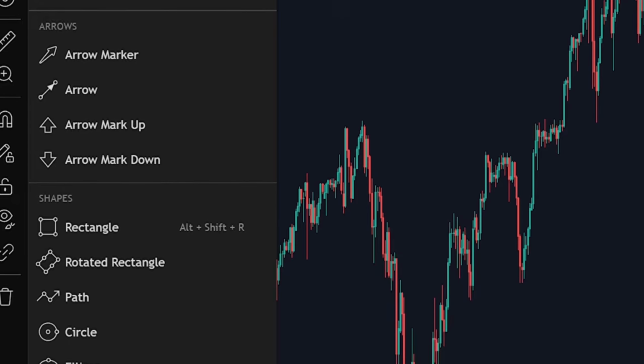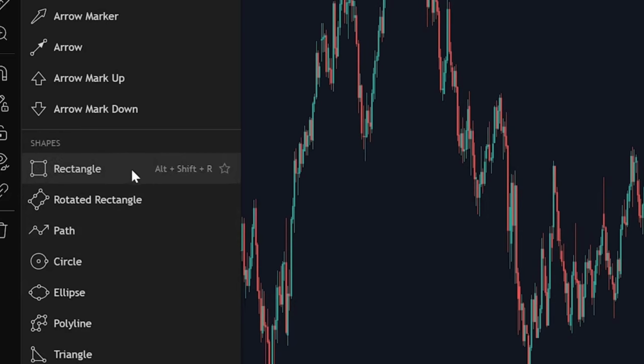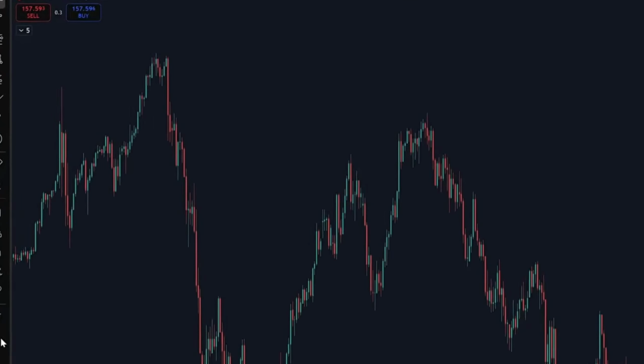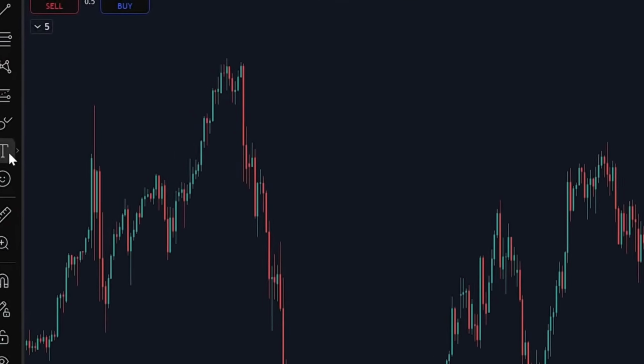The fifth category will have your shapes. I personally like to use the rectangle tool a lot for my areas of supply and demand. If you ever wanted to add text to your chart, you can simply click this text icon.